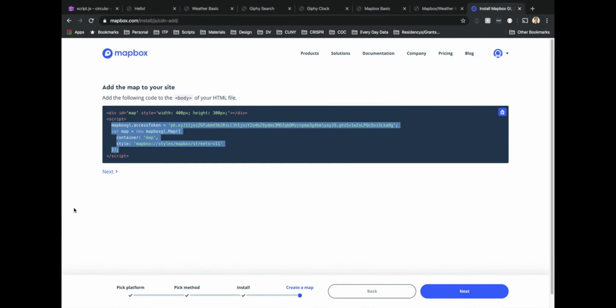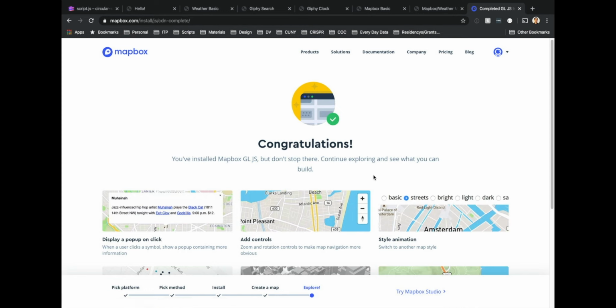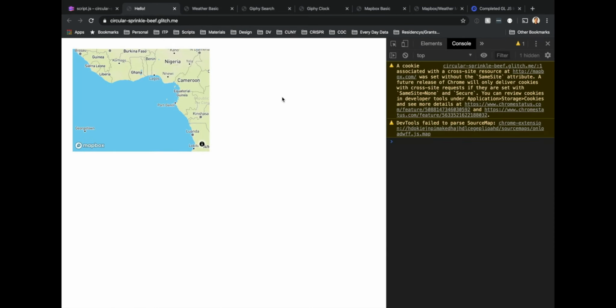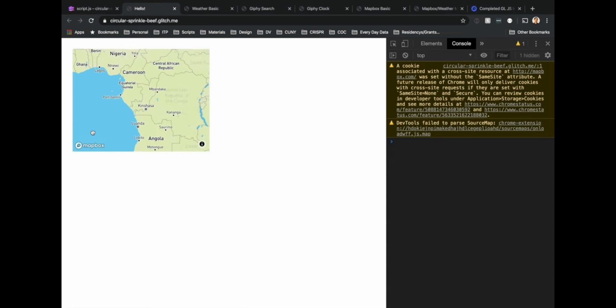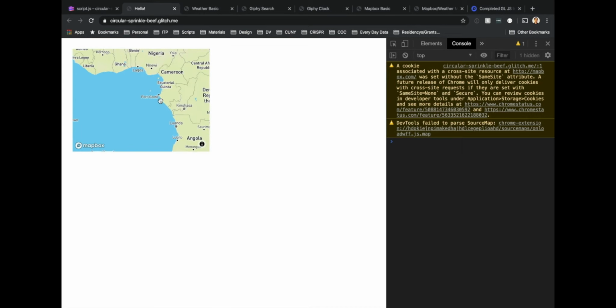So let's go back, hit next, and that's it. So let's go and check out what we've done. Let's show this in a new window. And we got a map. Looks great. So you can click and drag. It's pretty awesome. So if we wanted to make this more specific and more customized, then we can do that as well.